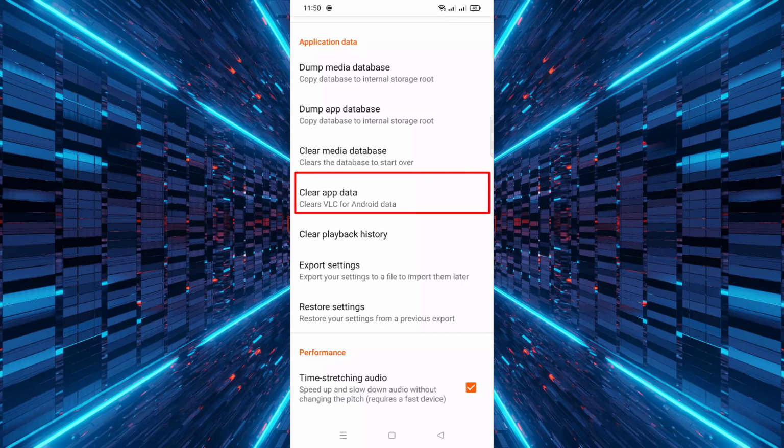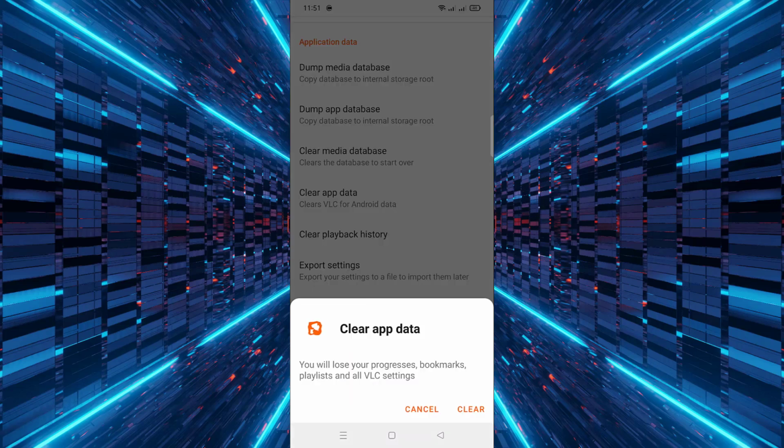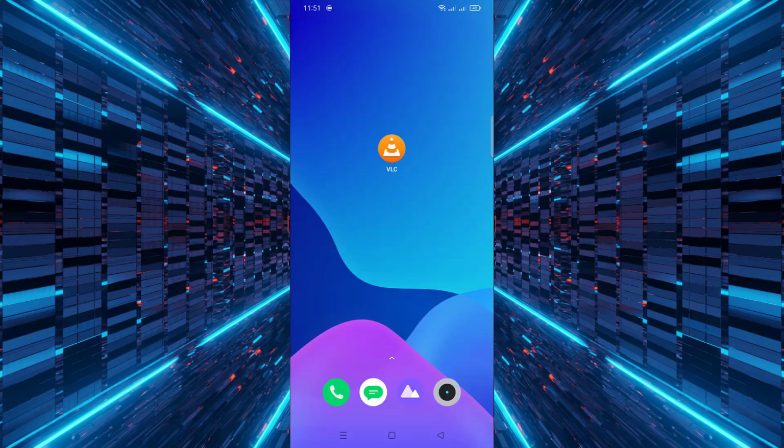Finally, locate the Clear App Data option. Tap on it. Then confirm by clicking Clear when prompted. This will reset the VLC app to its default settings and remove all custom preferences and data.